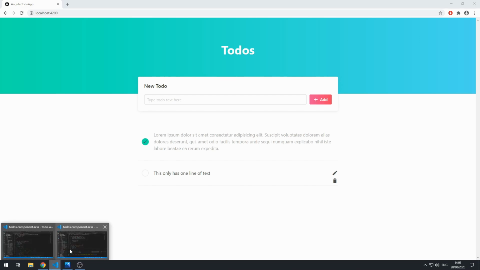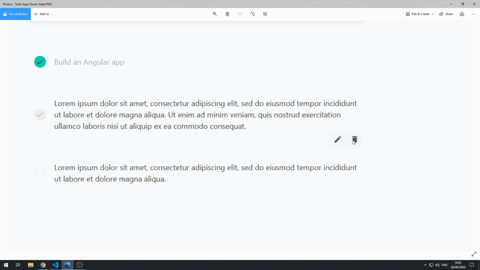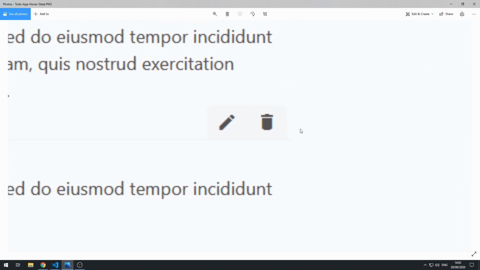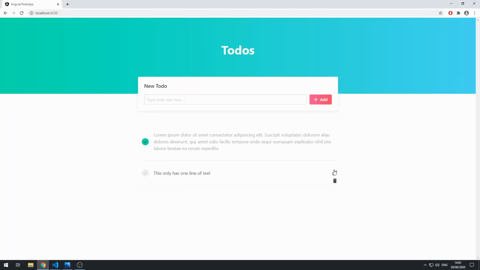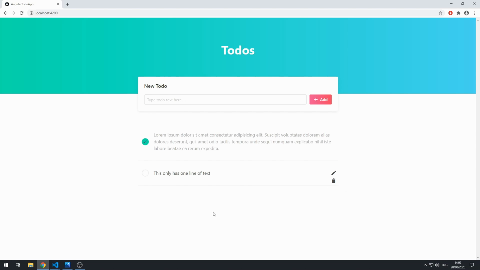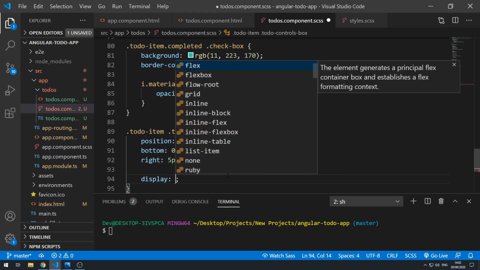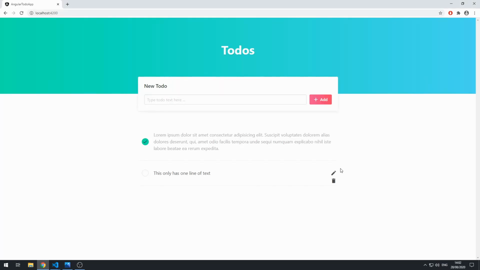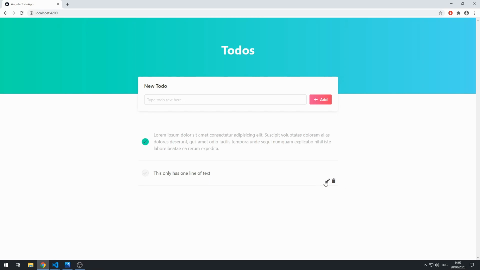Cool, all right, so let's go back to the style sheet, and when we look at the design, we can actually see that it's slightly off from the edge. So we could maybe set this slightly off the edge by doing right 5 pixels. Saving that. So it's slightly moved in. Okay, and let's now set this to display flex so that they aren't stacked one on top of the other, but they are next to each other. So let's save this and go back, and now they're like that. Awesome.